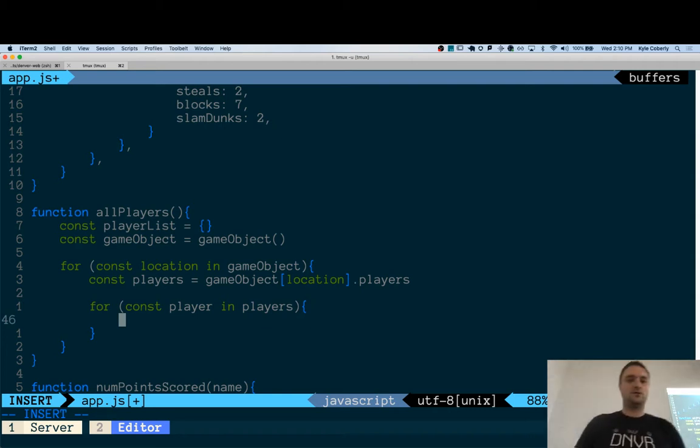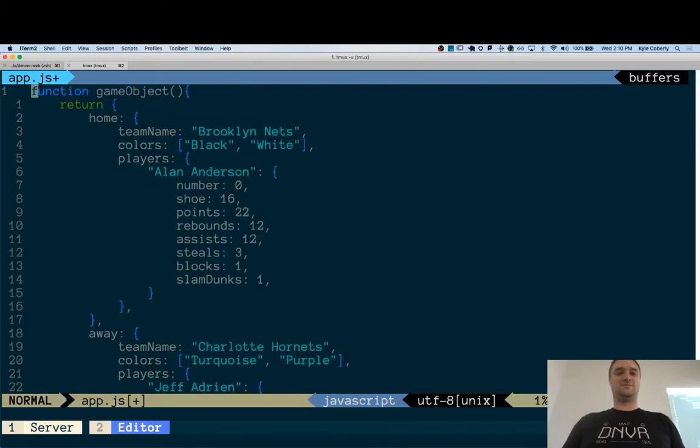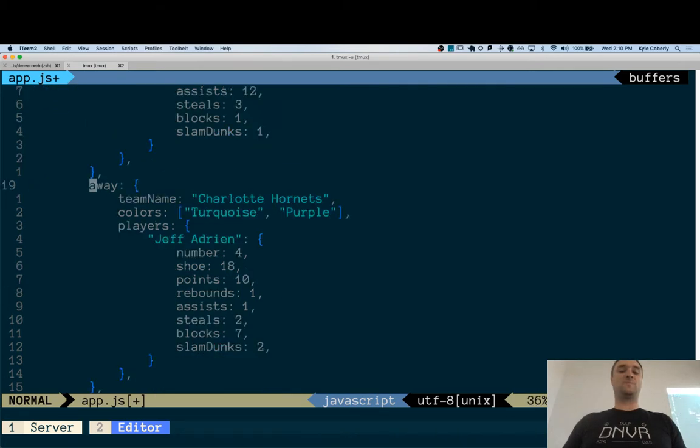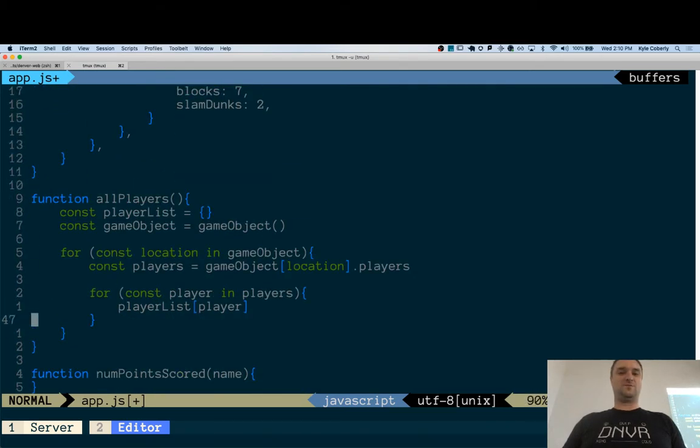Player, square bracket player. Player what? This player's an object. Oh, actually we made this harder than I thought we did. So hang on, let me think about how I want to do this. Can you create a constant called name? No, actually that works. No, player is the name. I'm wrong. And then players at player is going to be their object.